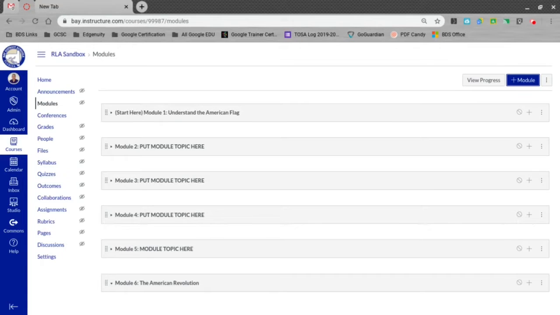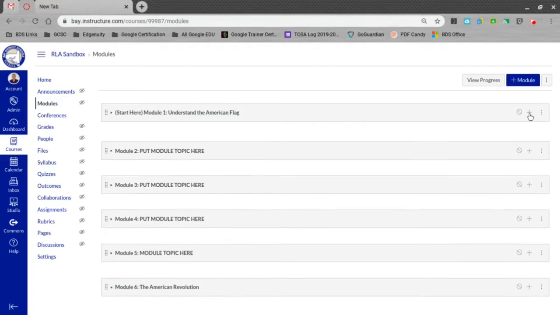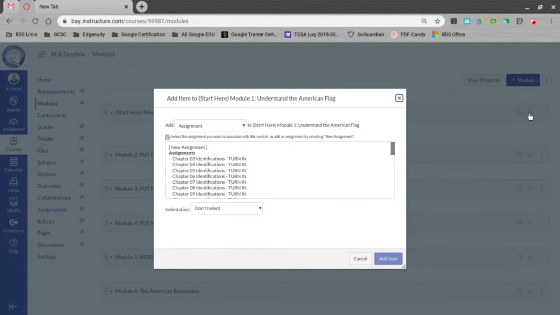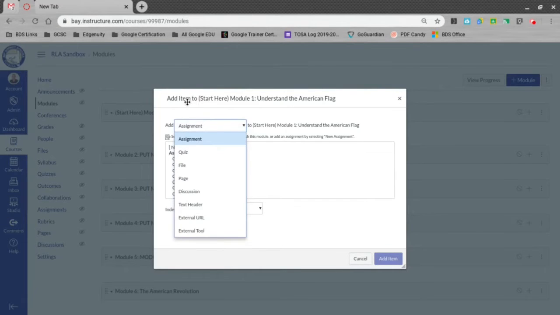And so the best way to begin organizing those items is you're going to want to make sure you select the module you want to work with. And so in this scenario, we're going to work with the Understand the American Flag module, and we're going to add content. We're going to start by clicking on this little plus sign over here on the right side of the screen. When I click on that, I'll have an option to then add certain items. Again, that's the terminology Canvas uses, adding items to the Understand American Flag module.